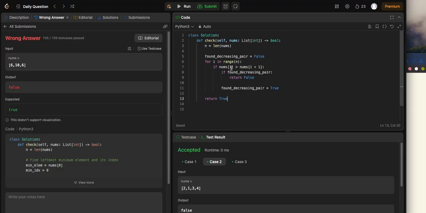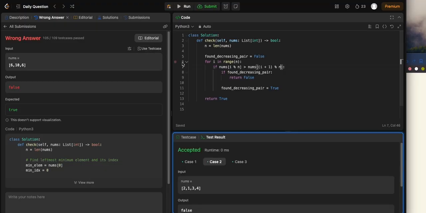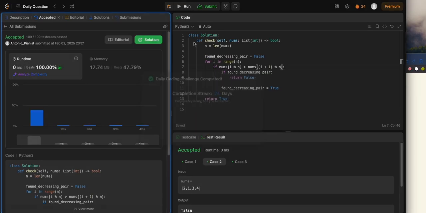But then we also have to account for the last one, because the last one would be n minus 1 plus 1, so that will be n, and that's out of bounds. It should work. Yeah, surely. Yeah, nice. I'll see you tomorrow.